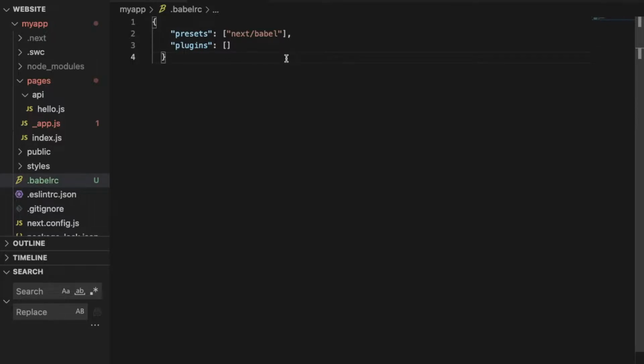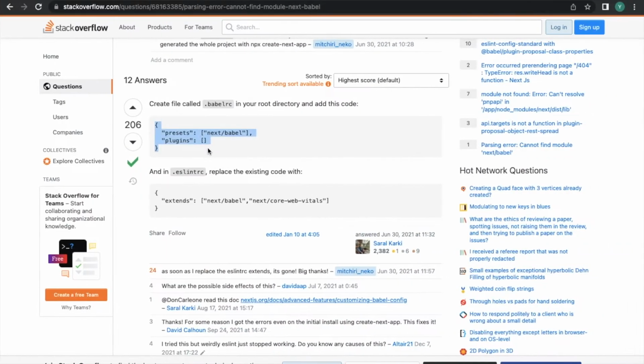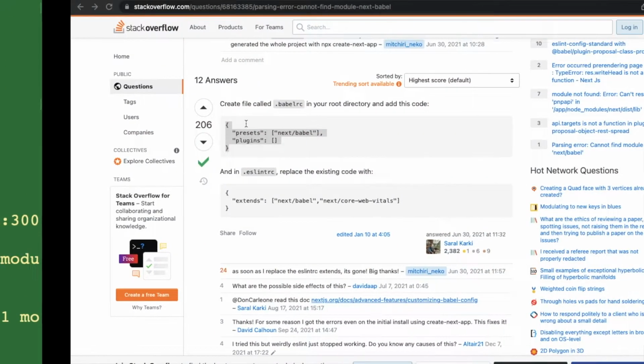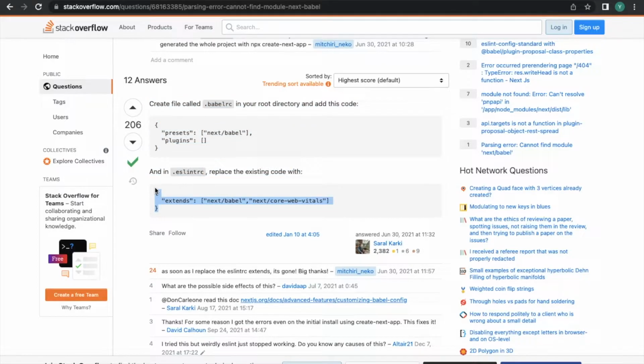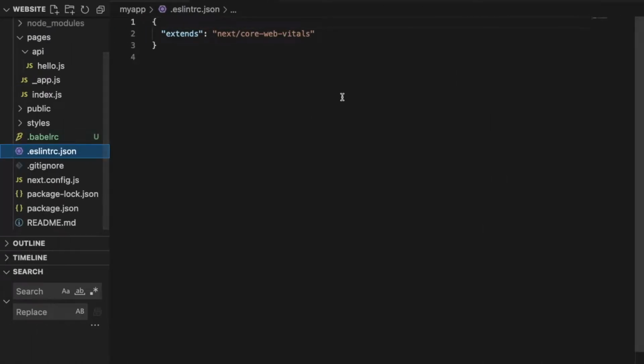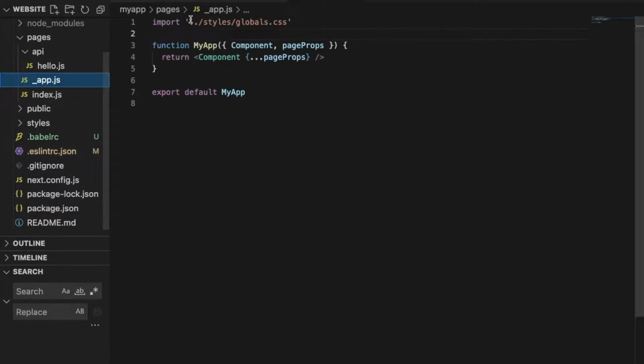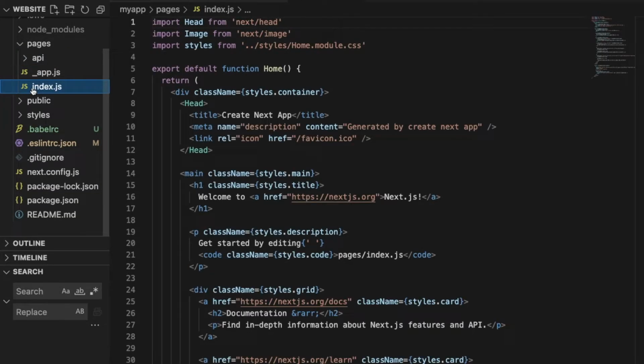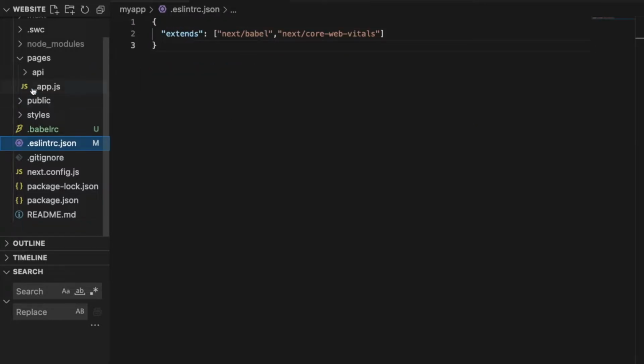So we'll hit save, and next it says that we have to replace this code in the .eslintrc file. So we'll search for it and it is here, and we'll copy this and we'll replace this code here and we'll say save. Now you see that this error has been resolved. Now we'll delete this index.js file. We'll be creating our own index.js, and we will delete this API as well.